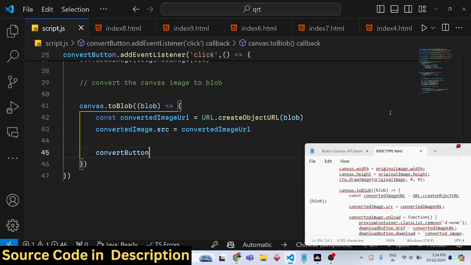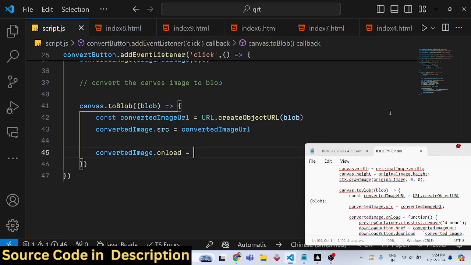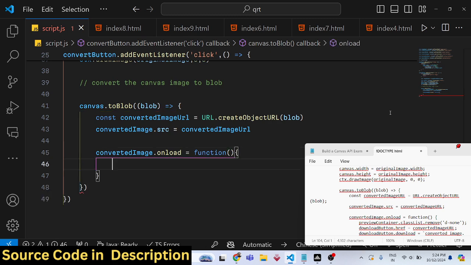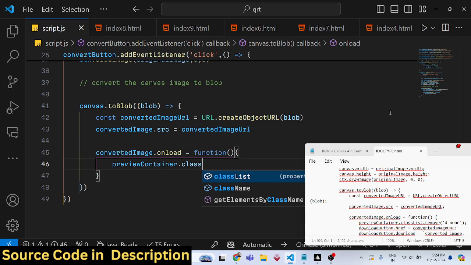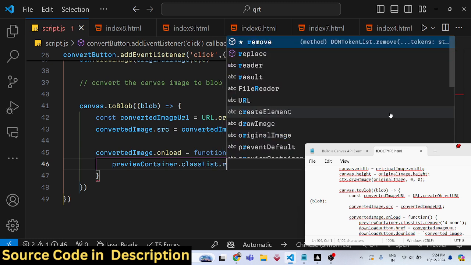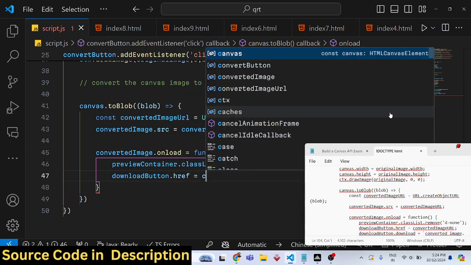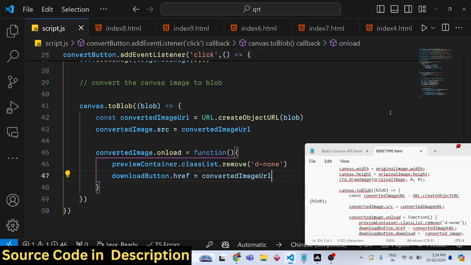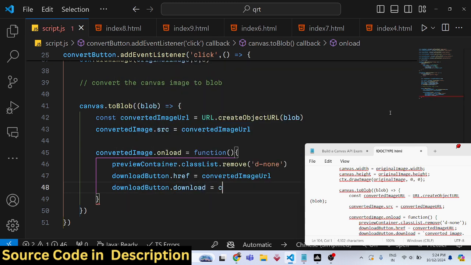And now when the image loads successfully, converted image, we again have this onload function. So when the image is successfully loaded, we now need to show the preview container. So we need to unhide it. To unhide it, we need to remove that hidden class which we defined in the HTML, which is dnone, and also show the download button. And download button, download is equal to convert.